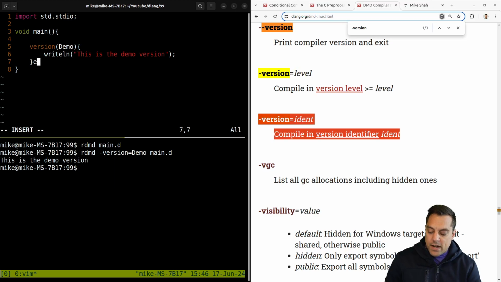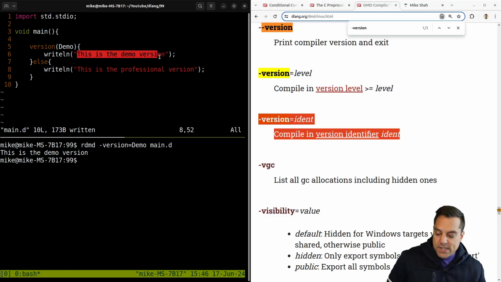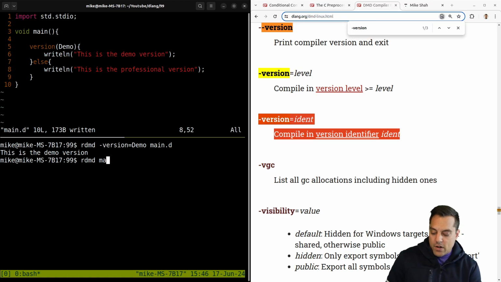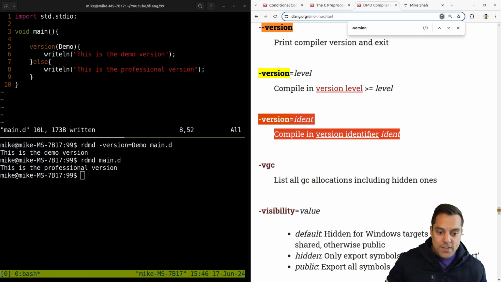Now, we want to be a little bit careful with how we use this. So if I put in an else block here, and let's put this is the professional version. Let's go ahead and compile this again. And again, we see this is the demo version. And if we just did our regular compile, so demo is not found, then we will see that this is the professional version. Okay, so these are types of things that you might want to build into or validate somehow in your build system or continuous integration and so on, to make sure that if you are distributing a demo version versus the professional version of a software, you have some way to catch these things. So that's a little bit more on software construction and distribution.